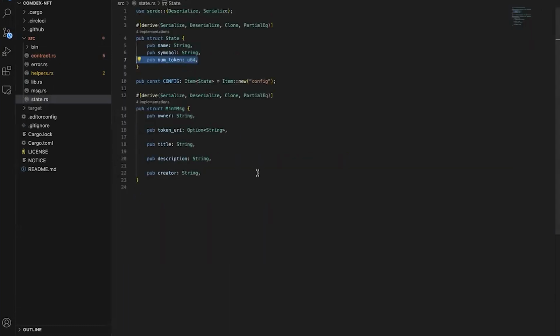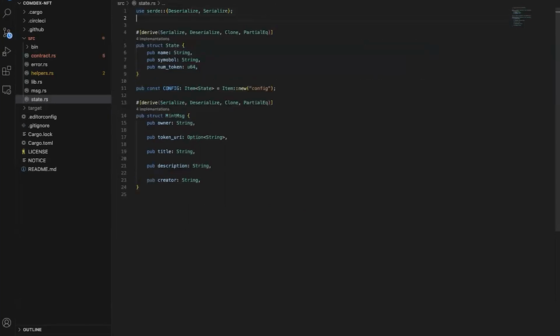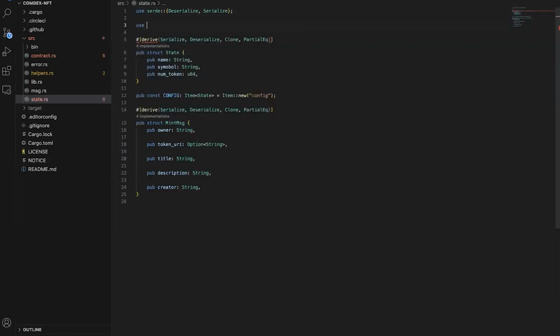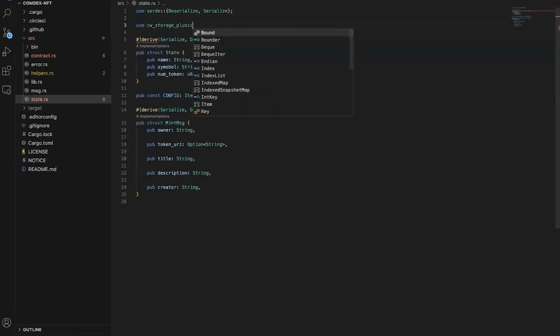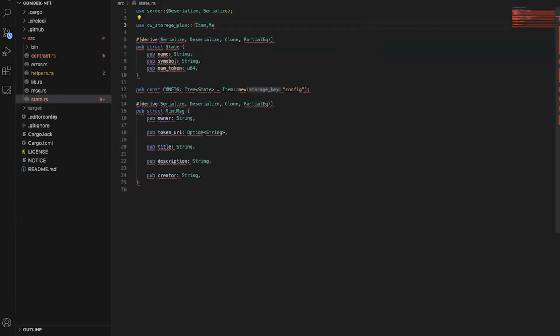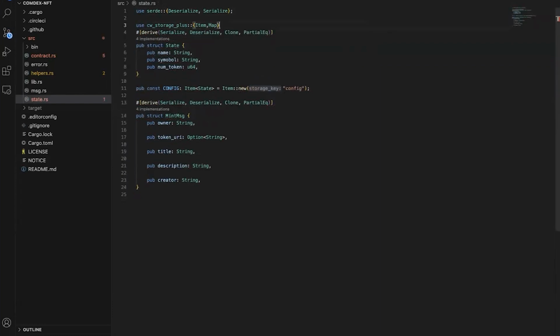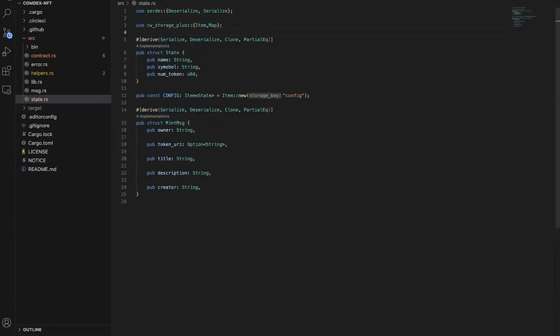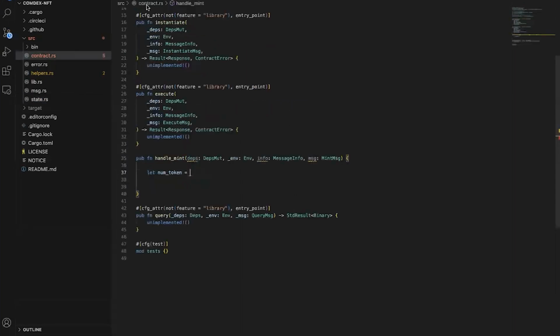Okay. For now, I'll get the libraries as well. This is cw-storage-plus, and we get Item as well as Map. Map is very similar to the mapping that we do in Solidity. I'll show you, we're going to have some examples of mapping as well. So we are good to go.